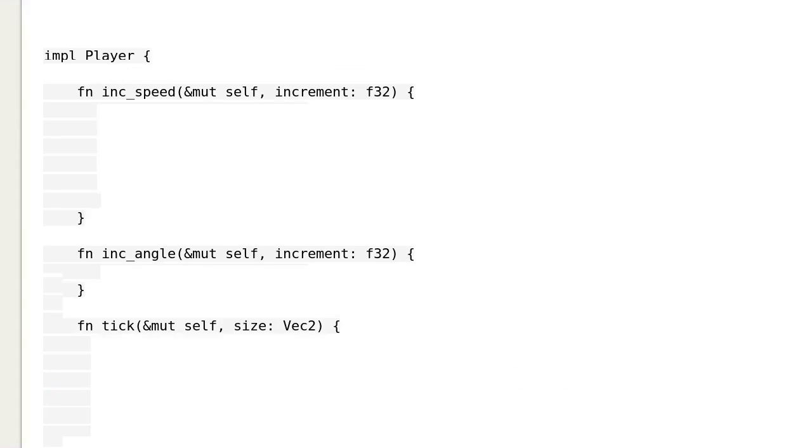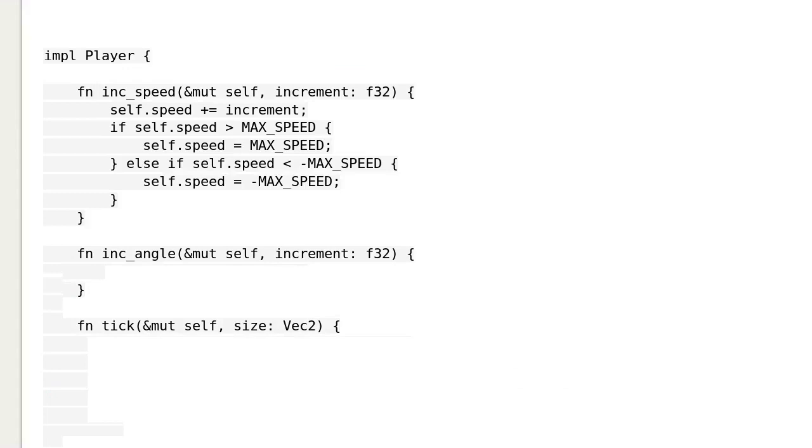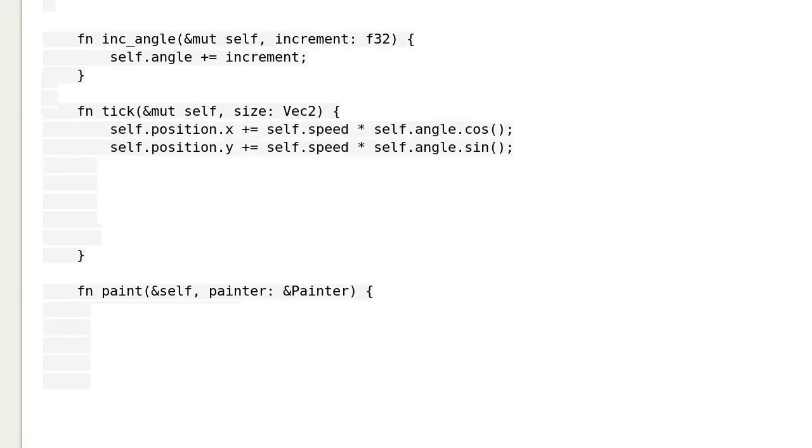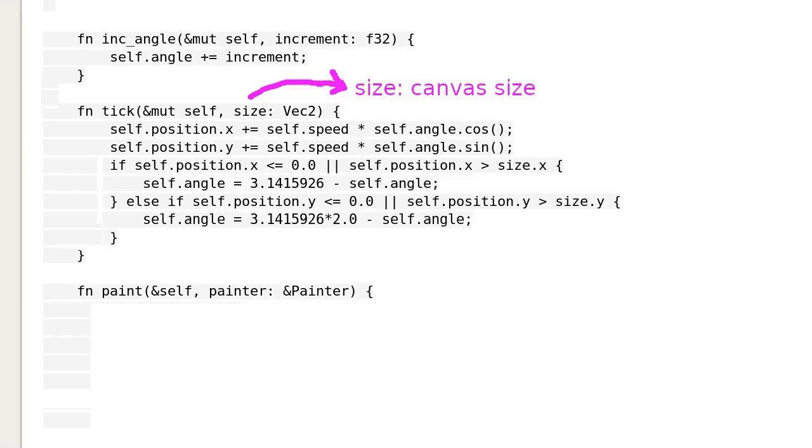Let's fill the function body with code. Change the speed by the increment, and put a limit on the absolute value of the speed. We don't have to set any limit for the angle. The tick method is a little bit more complicated. The new position is calculated based on the speed and the direction in which the ball moves. When the ball reaches the border of the canvas, we make the ball bounce back.